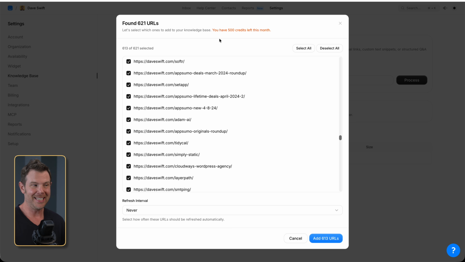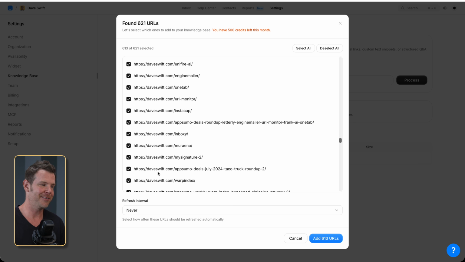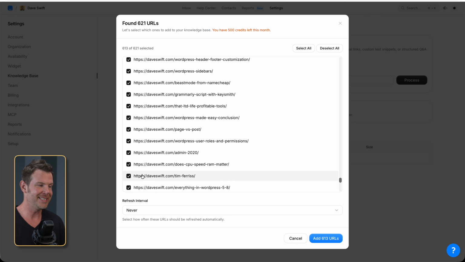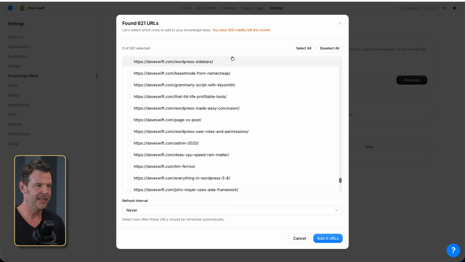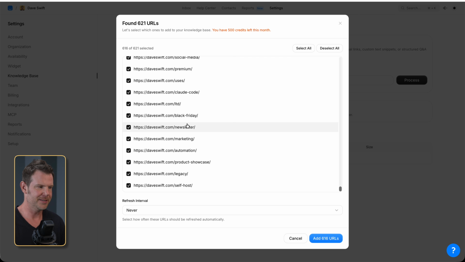Now, one thing that I find irritating is that I only have 500 credits. I have more than 500 pages, and there's no way to say, okay, just select 500. Instead, I've kind of got to go through and whittle it down. I could either deselect them all and then choose the pages I want, but of course, that's going to take even longer. So instead, I've got to go through here and uncheck things until I get down to 500.